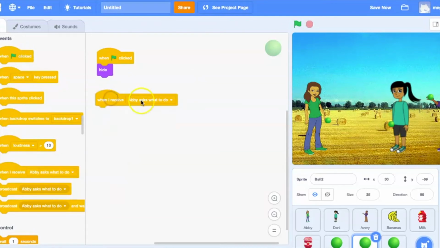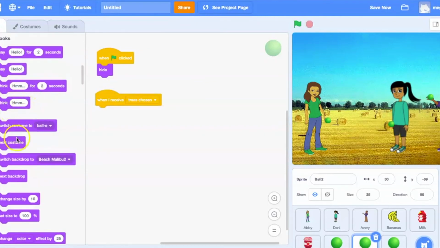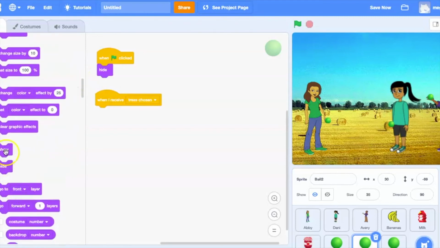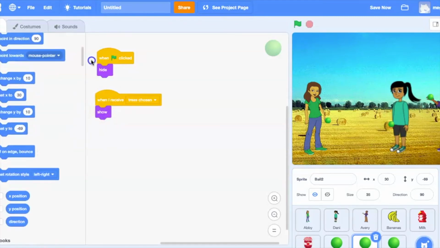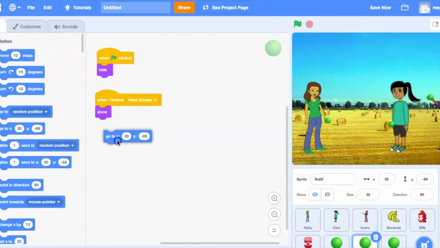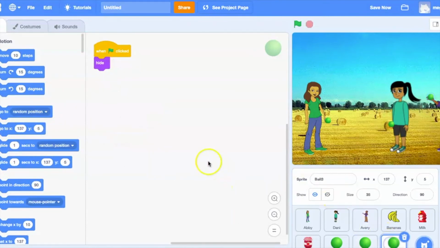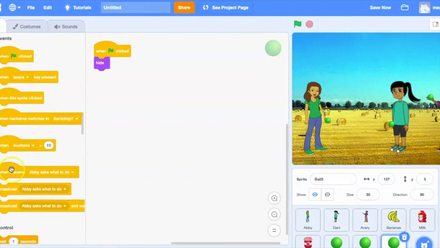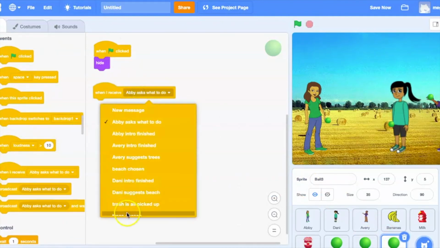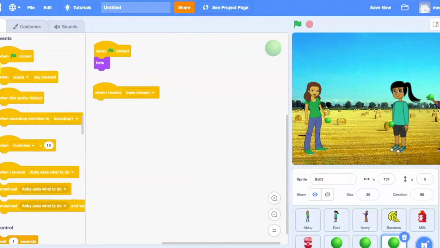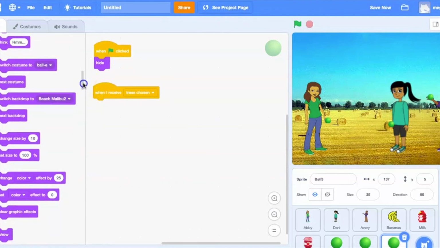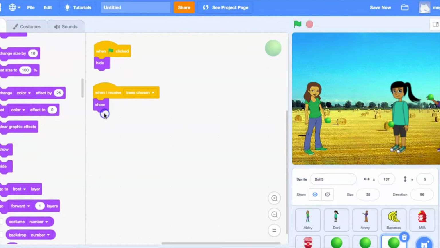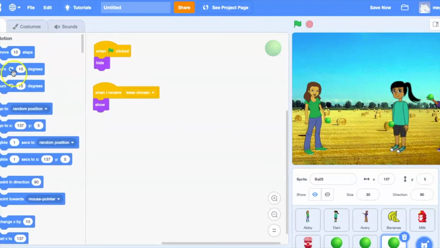When I receive trees chosen, we're gonna show and go to your spot. And I receive trees chosen. We're going to show and go to your spot. All right.